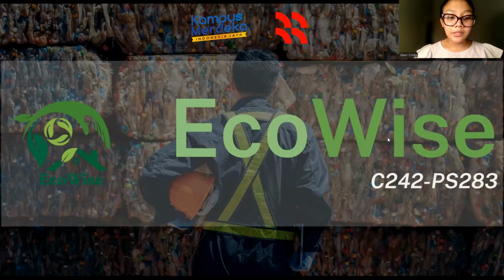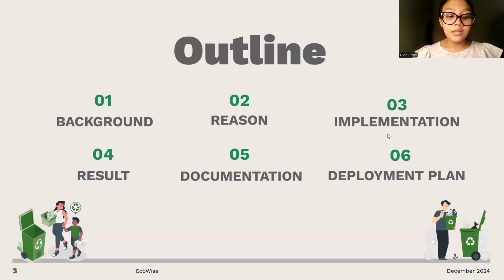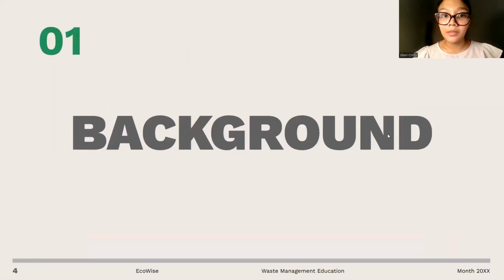Our team consists of 7 people collaborating from machine learning, cloud computing, and mobile development. There are 3 people from machine learning: Noel, Glori, and Yudhistira. 2 people from cloud computing: Bima and Zefanya, and 2 people from mobile development: Gutti and Duma. In this presentation, we divide it into 6 parts: background, reason, implementation, result, documentation, and deployment plan.